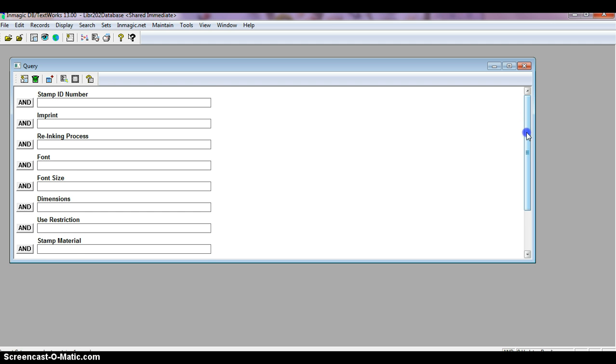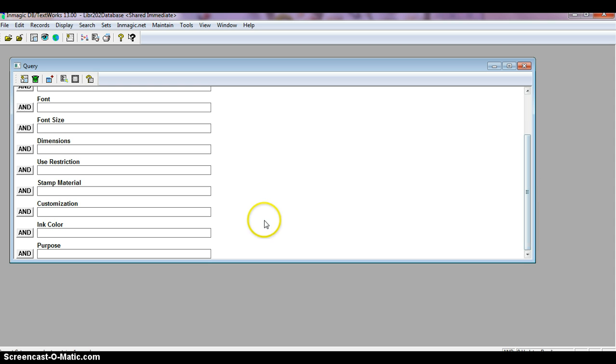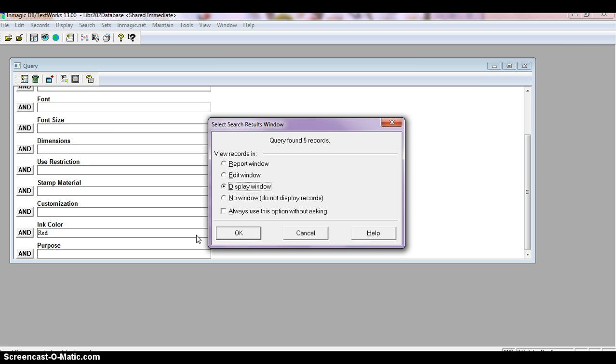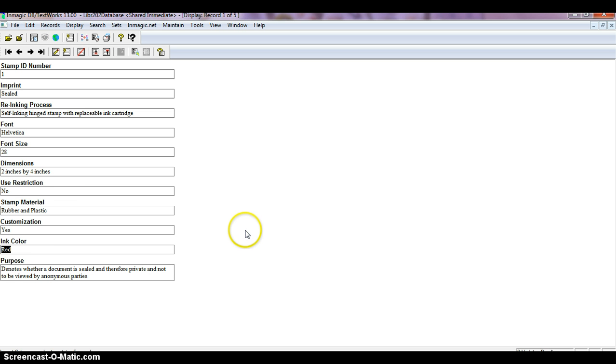So I'm going to scroll down, and let's go to ink color. And let's type in red and hit enter. And look, it says that we found 5 records. So I'm going to hit OK so you can see the display.